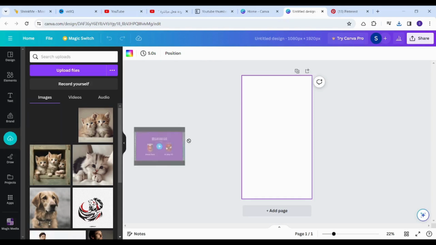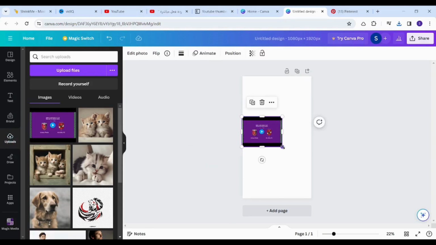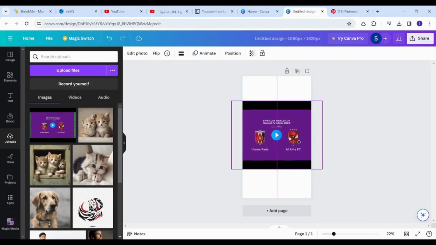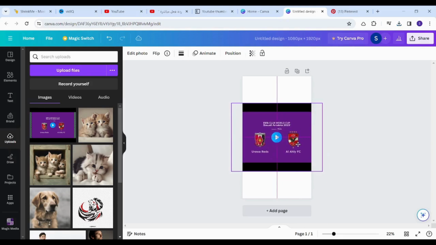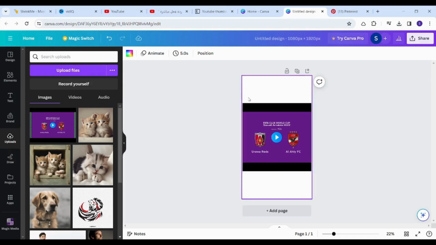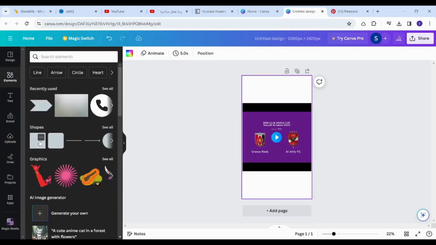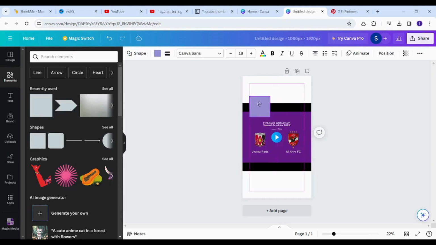Now let's grab it here, and let's resize it to be a bit bigger than the Canva here. And once it's in the center, I can go and fill these two spaces by two boxes from elements. Then I will choose shapes. I will choose this box. I will resize it to fill these two sections. Then I can also choose its color from here.